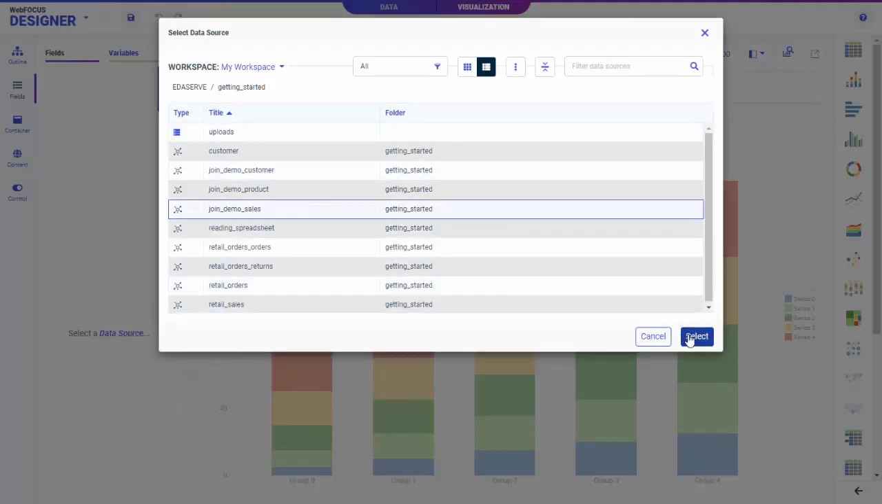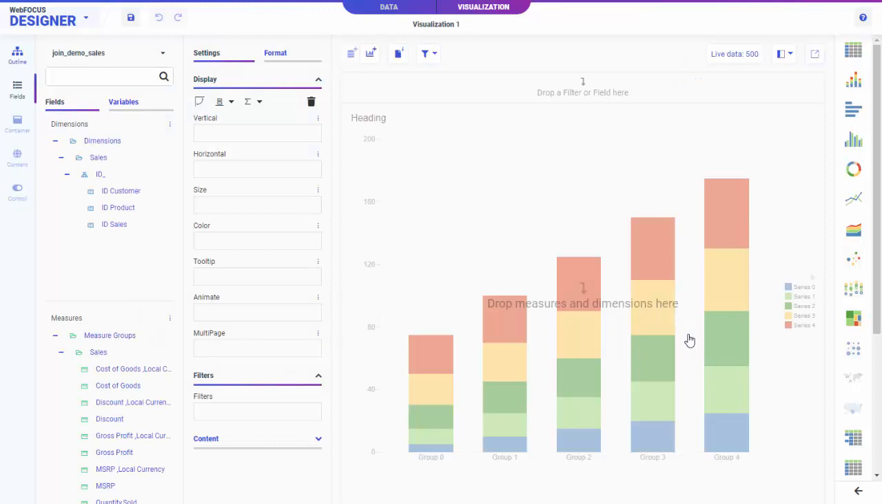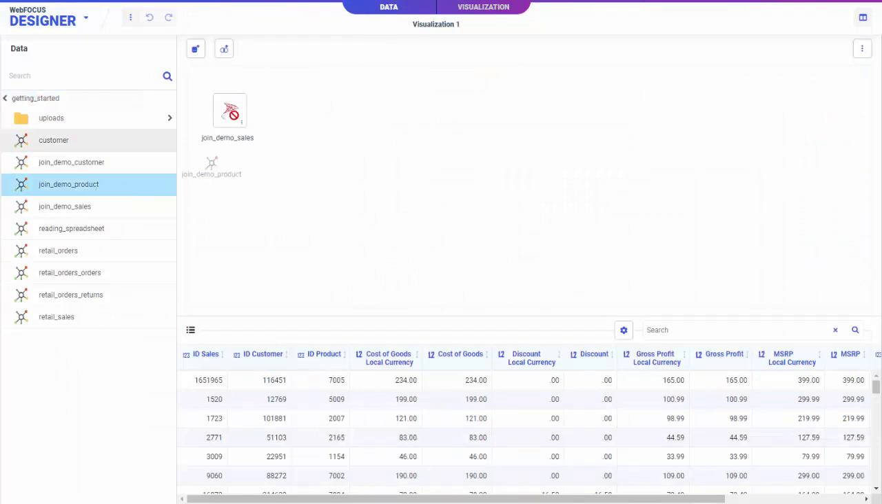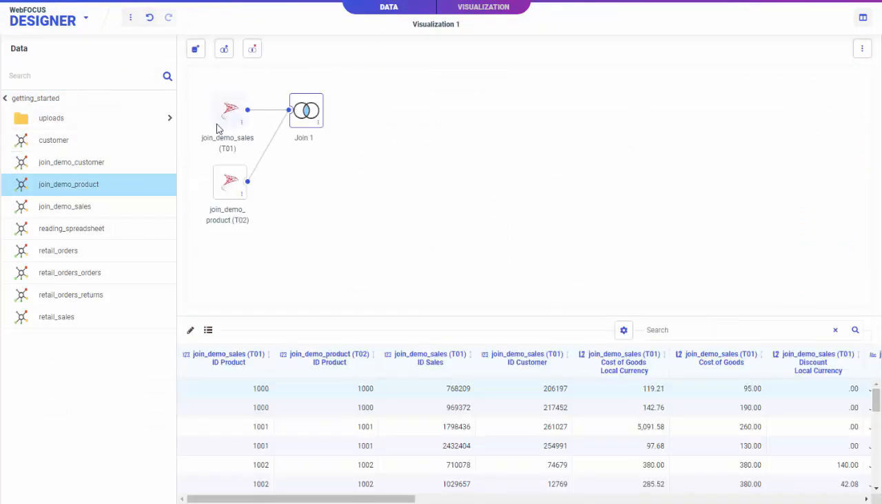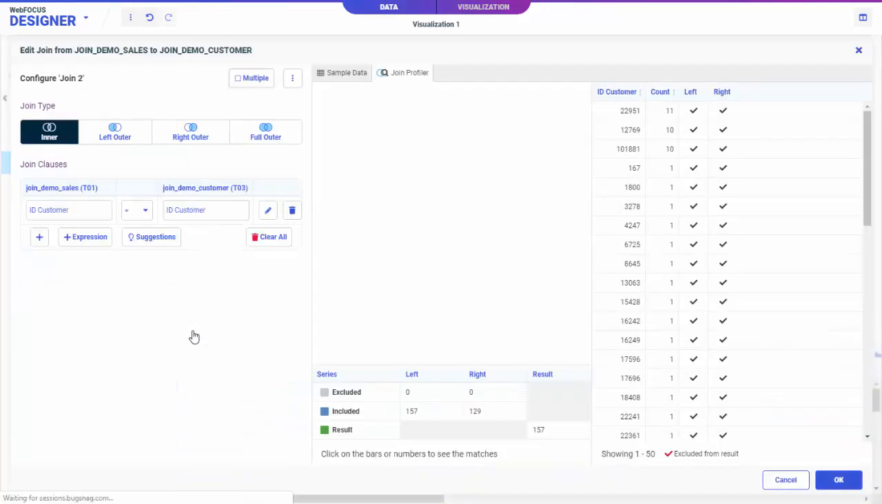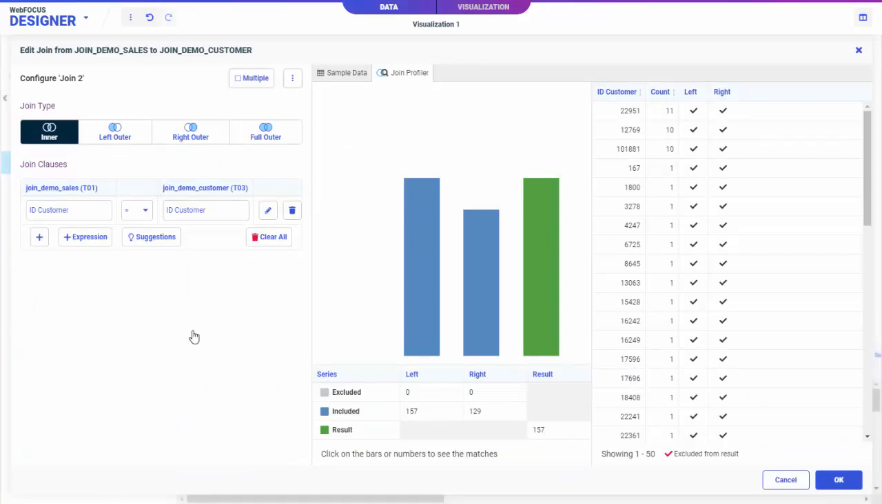WebFOCUS Designer includes a Data tab that allows you to join multiple data sources together for use in your visualization. On the Data tab, drag a synonym onto your original data source to create a join. You can make multiple joins if you want. With the Join Profiler, you can see information about the blend and change it if you know better.